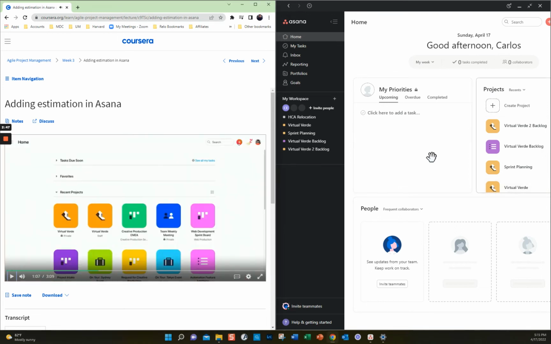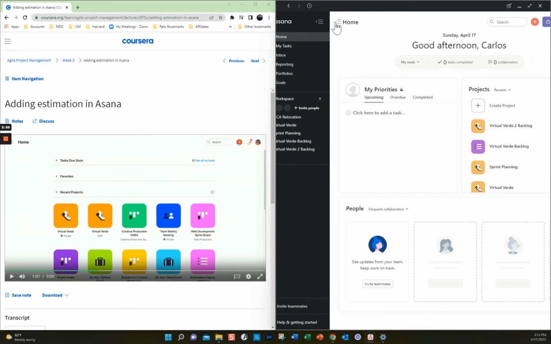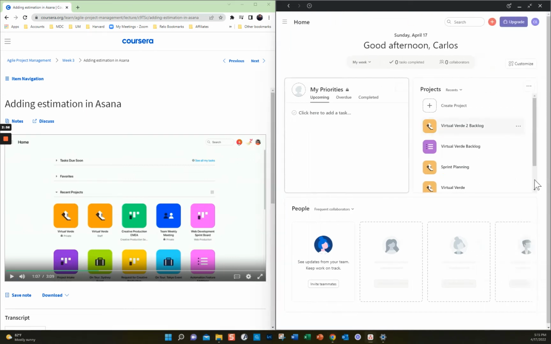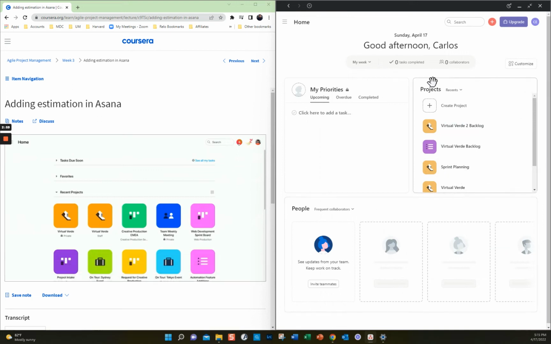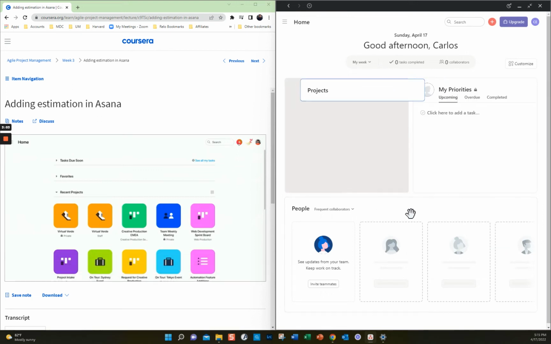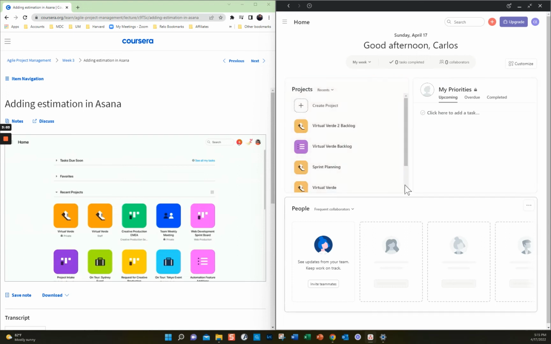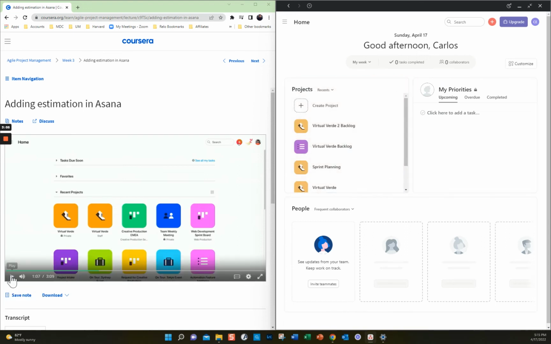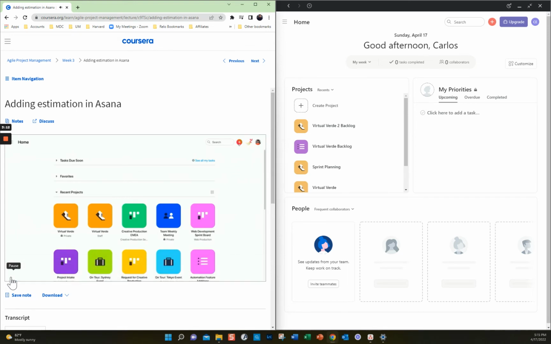Okay, so this is what we're looking at. She has it a little different, but it's the same thing. You can see she's in the home. Actually, I think she just has this closed. These things, I'm sure you can just move them. I've already downloaded the Adding Estimation spreadsheet from the last activity as a CSV file.